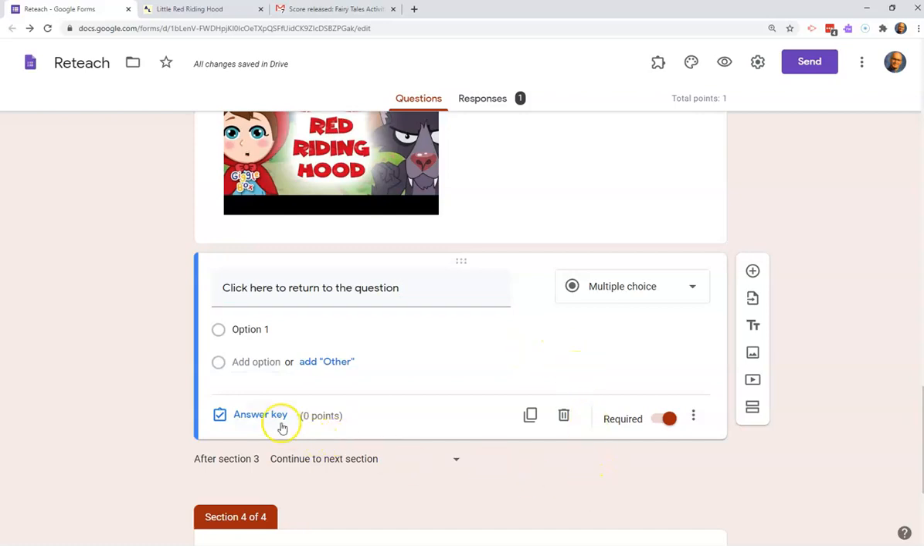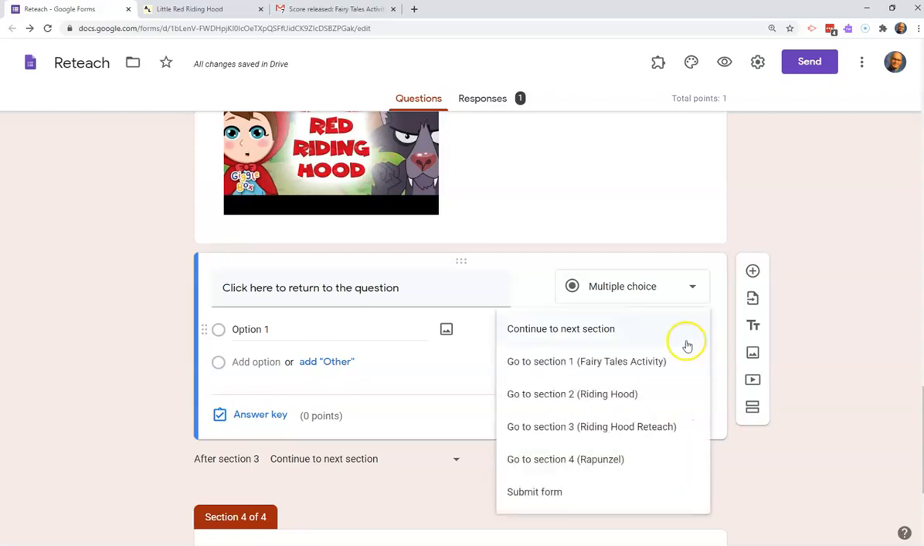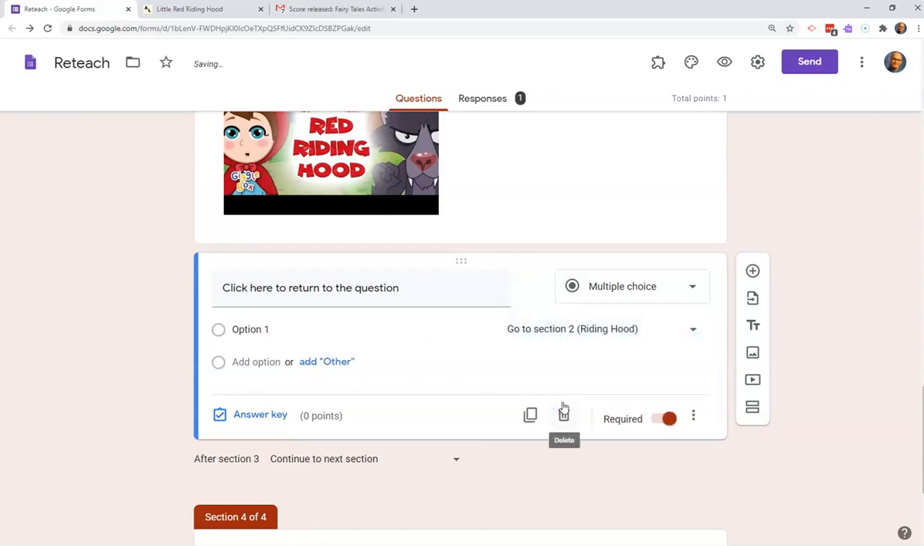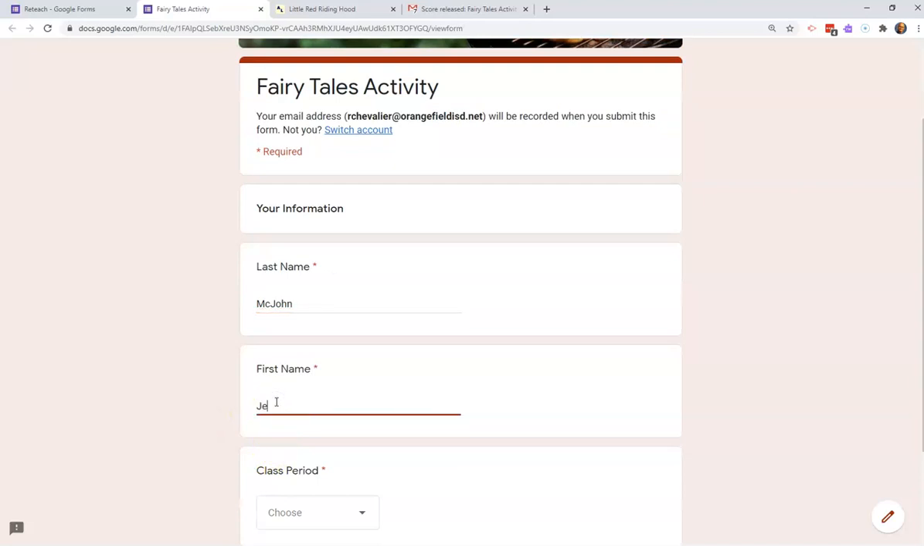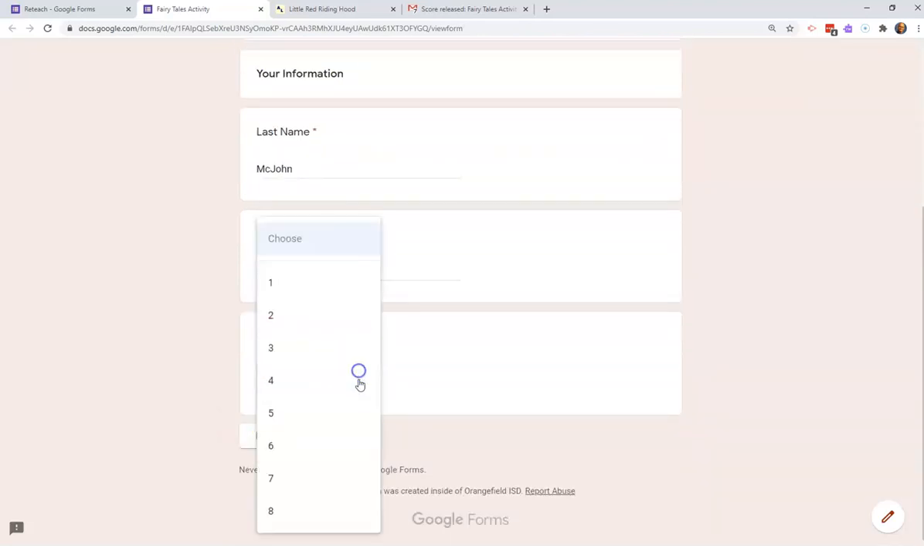You just leave it there and go over here to the three dots, go to section based on answer, and I'm going to tell it to return to, and see, this is why it's good to name them, to return to the Red Riding Hood question. Now what I've done is I've created a loop where the student is linked back to the question.